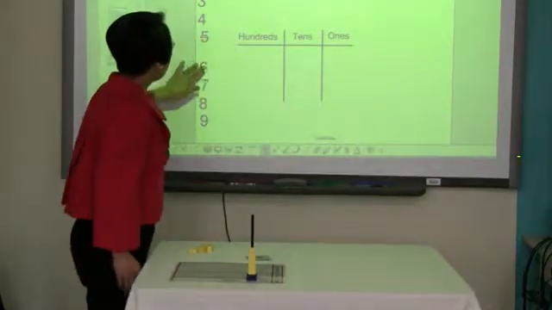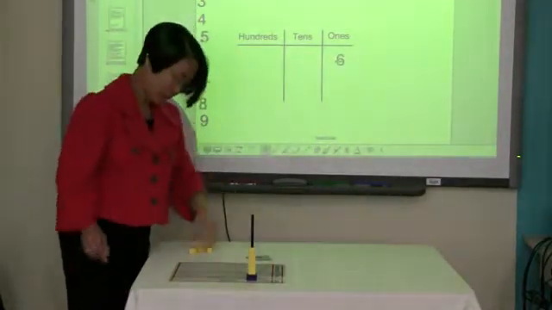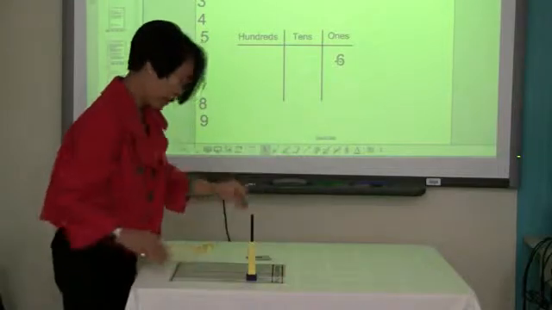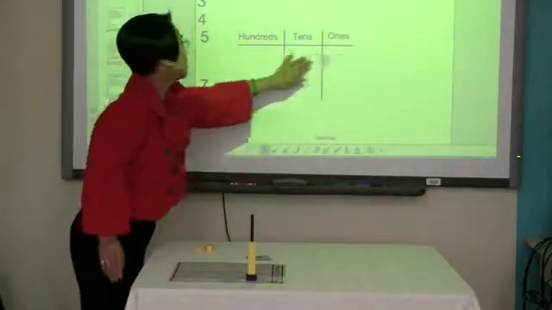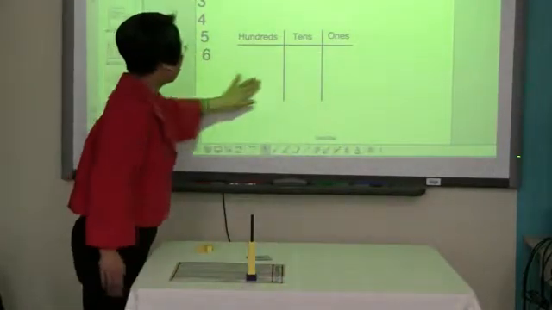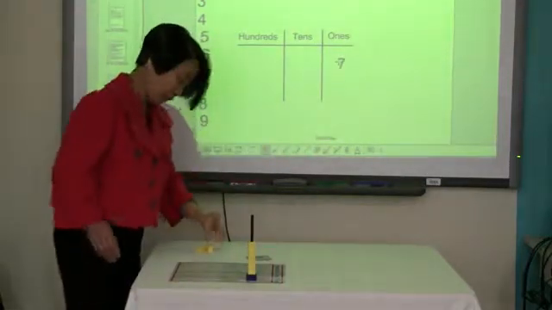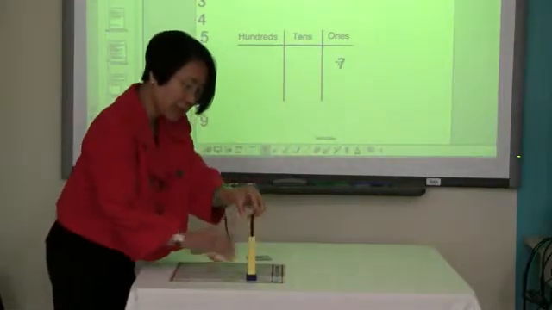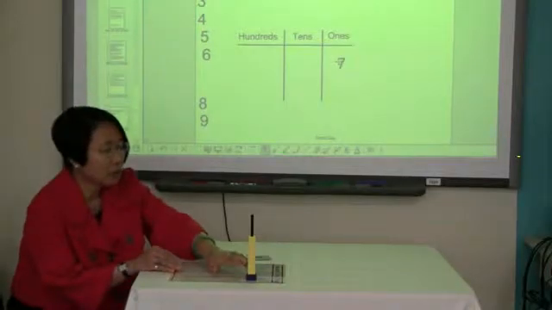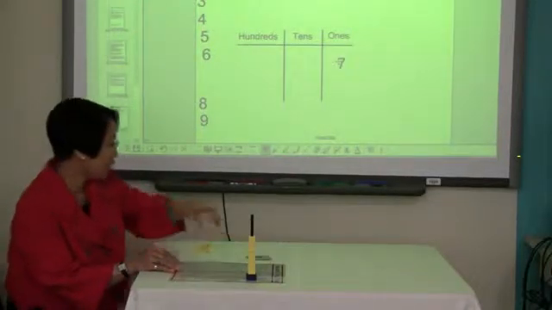The next one will be 6. So I add 1 more cube. The next one will be 7. So I add 1 more cube. Let's check, make sure it is 7. Okay, 1, 2, 3, 4, 5, 6, 7 cubes.